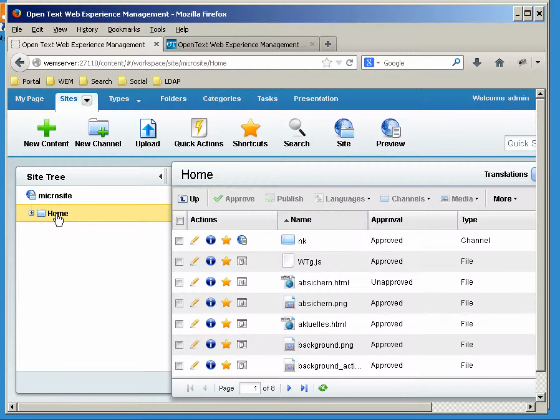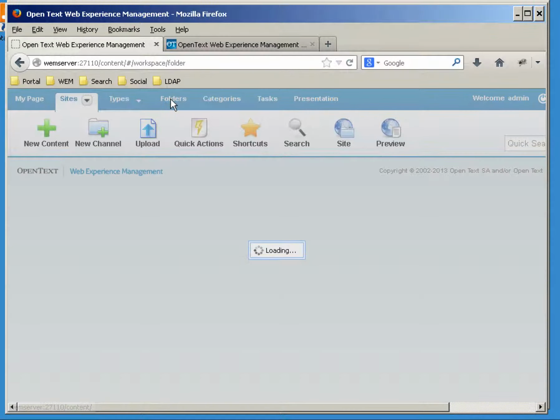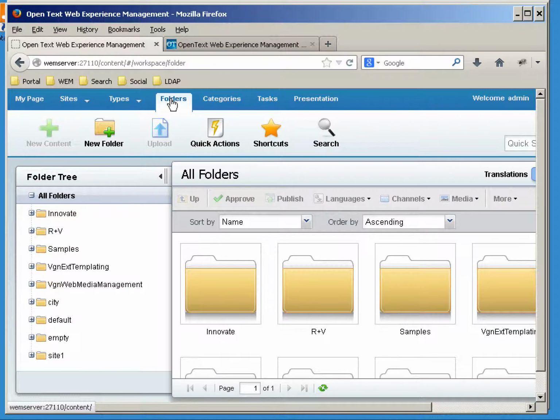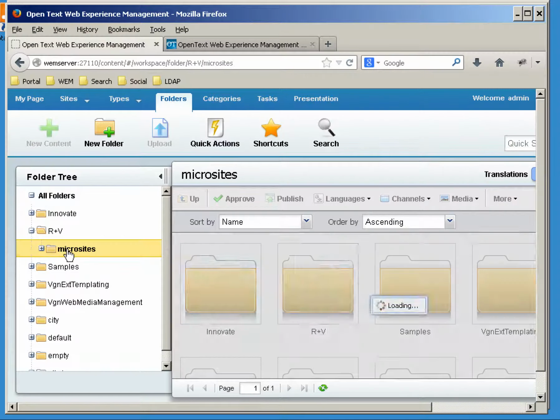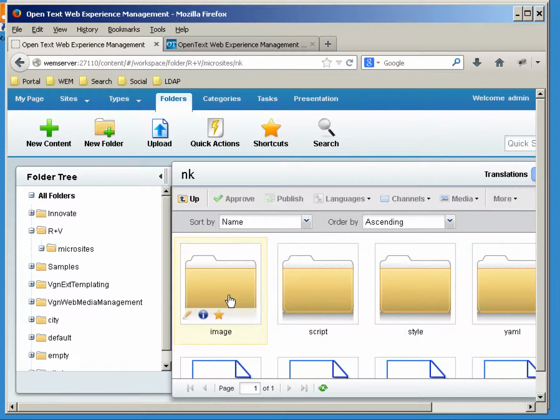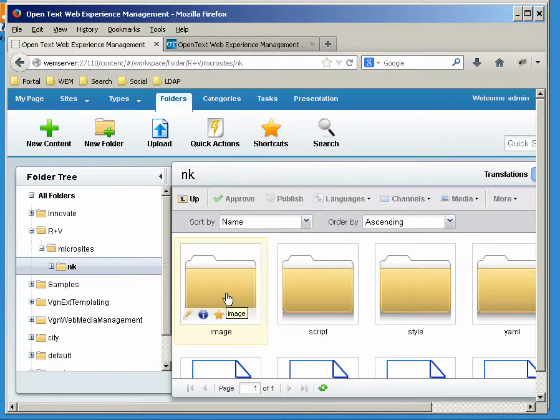If we look at this, I've got a lot of code added in here already. This code is coming from folders. I've created a folder structure called Aaronval microsites, and in that I've got an NK directory to hold the individual assets to support a specific microsite, NK in this case.